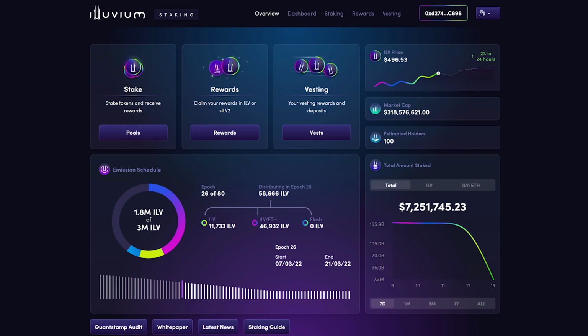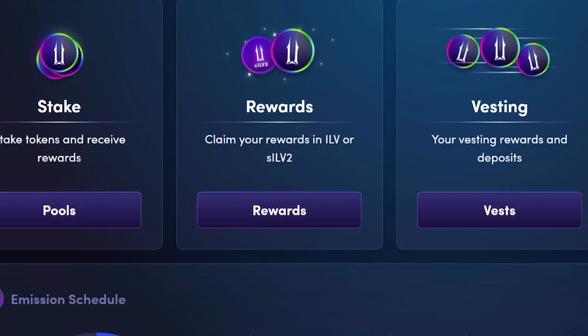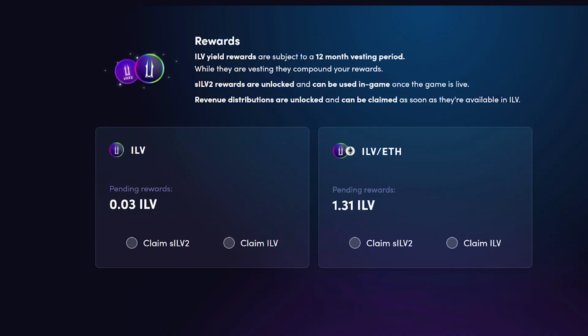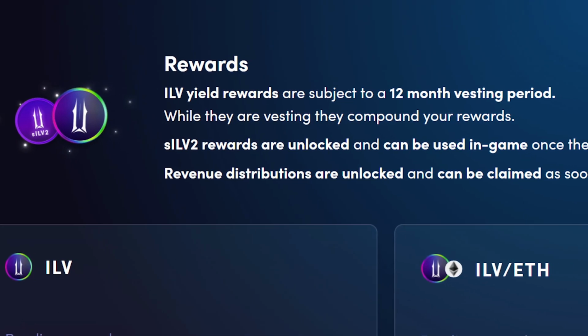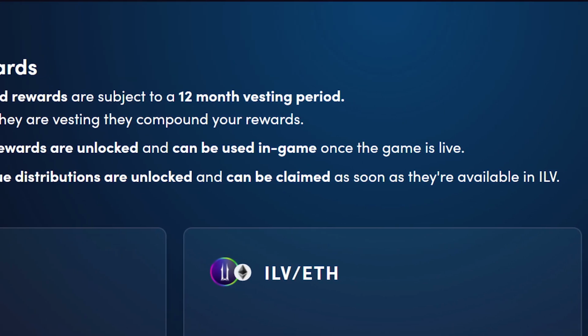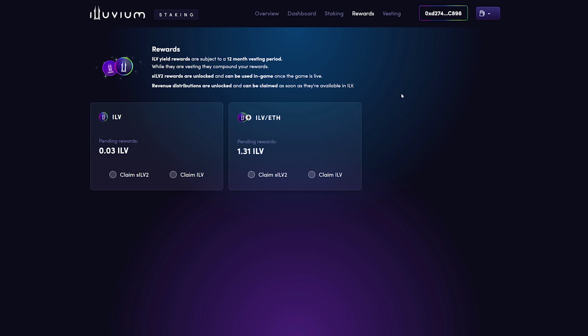Once a user has staked into the platform, they can begin earning rewards immediately. Go here and click Rewards. ILV rewards are subject to a 12-month vesting period, and while they are vesting, they compound your rewards. sILV2 rewards are unlocked and can be used in-game once the game is live. Revenue distributions are unlocked and can be claimed as soon as they are available in ILV.